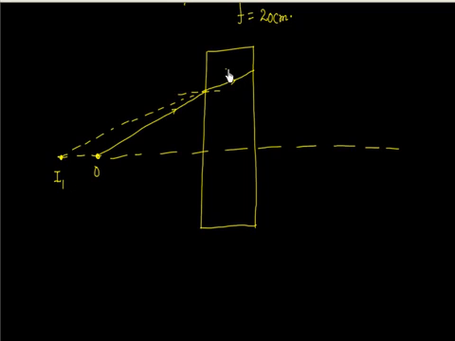Now for this surface, what will happen? The ray will go away from the normal. So let us say it goes in this direction. One can expect it should go in this direction, but it will be slightly deviated away. So if you extend this ray, it will meet the principal axis somewhere here. Now this is your I2.